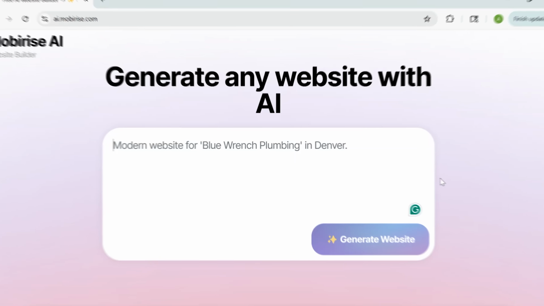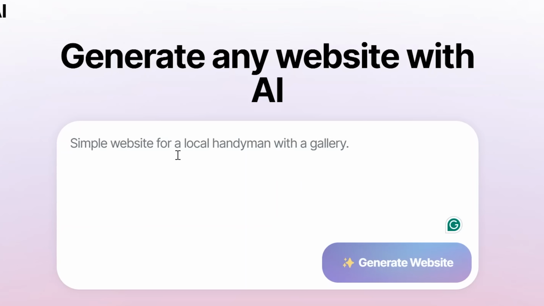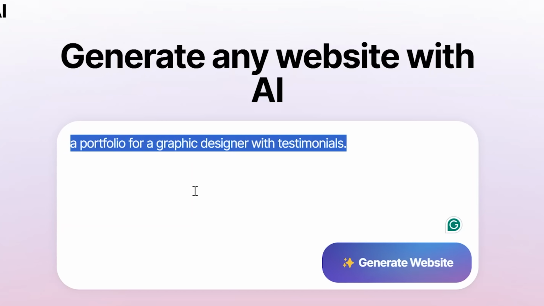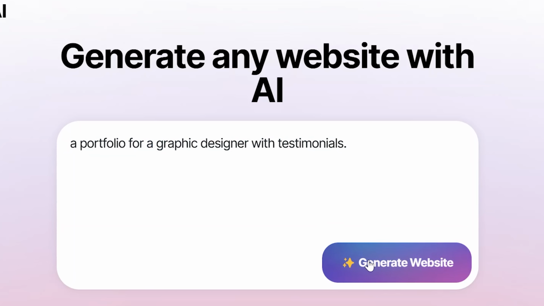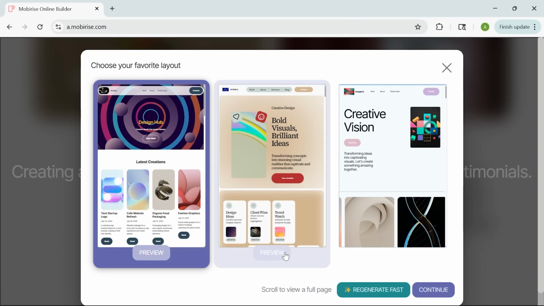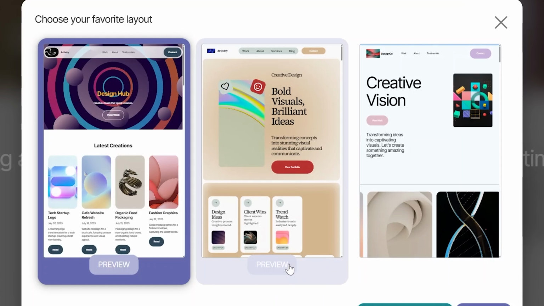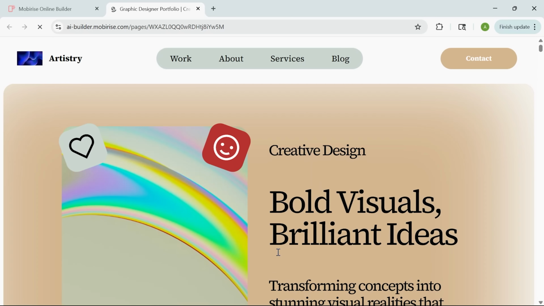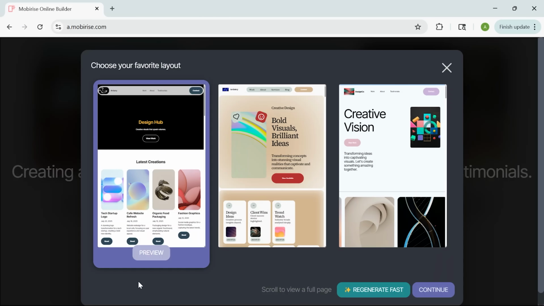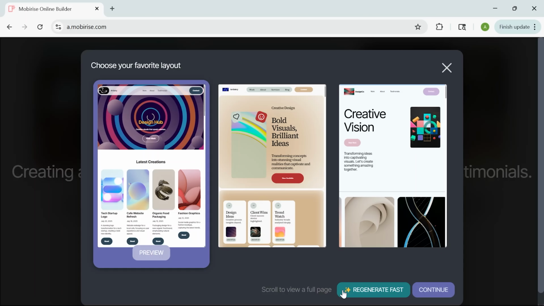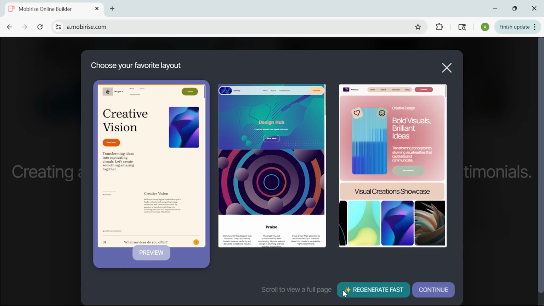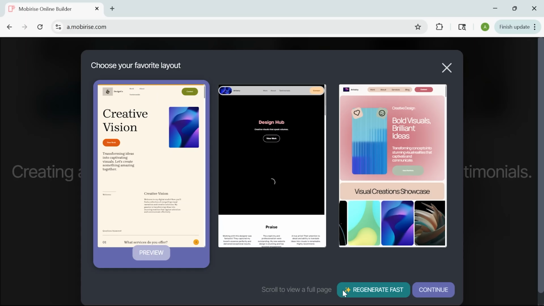But let's say you're ready to make your own. Right at the top, there's a text box. Type in whatever your site is about. Maybe it's a landing page for a yoga studio, or a portfolio for a graphic designer with testimonials. You hit Generate Website, folks. Wait about 10 to 15 seconds, and then the app gives you 3 or 4 unique versions. Each has its own layout, color scheme, and overall design, all ready to preview and test. Click on any of them, and it'll open in a new tab so you can scroll through it like a real website. And if none of them feel quite right, guys, that's not a problem. Hit Regenerate Fast, and it will generate 3 or 4 more versions based on the same prompt. And you can do that over and over again.